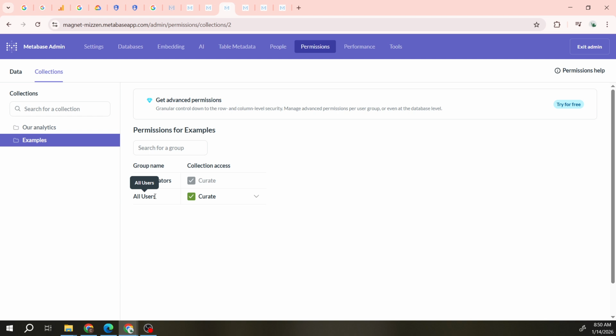Next to each group, you'll find a drop-down with 3 options: Curate, View, and No Access. Here's what they mean. View allows people in that group to open and read dashboards and questions in the collection, but not change them. No Access hides the collection completely from that group. Curate is the key setting for edit access.